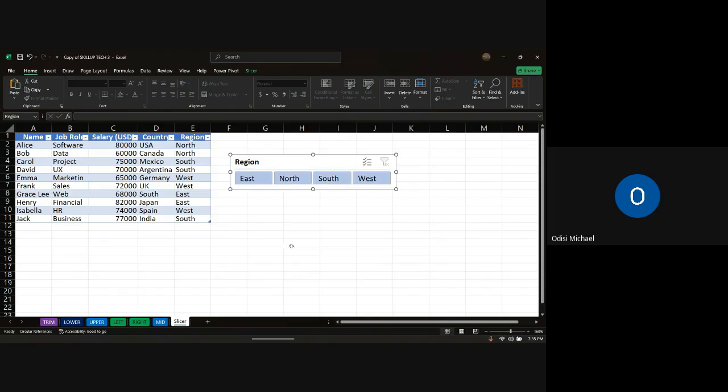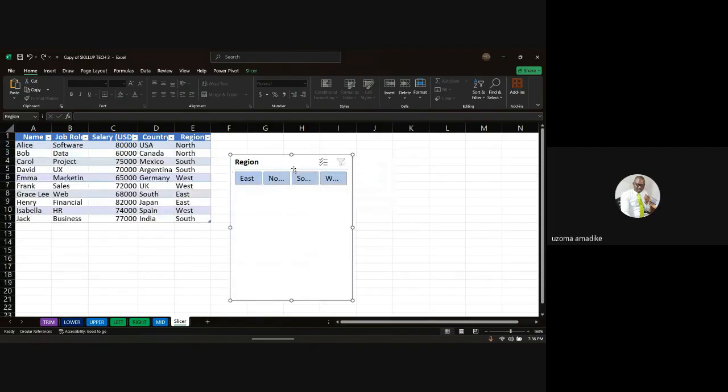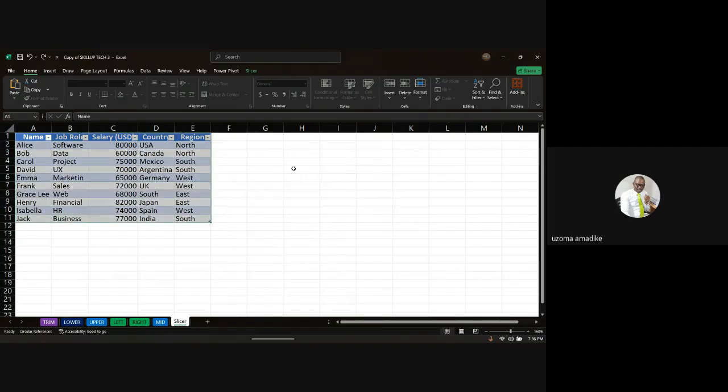Yes, sir. Thank you very much. Hello, okay, sir. I'm with you. I didn't quite get this slicer function that you're trying to show us, this second one you're doing. I didn't get how you actualize this region and stuff. Okay. Let me do it again.